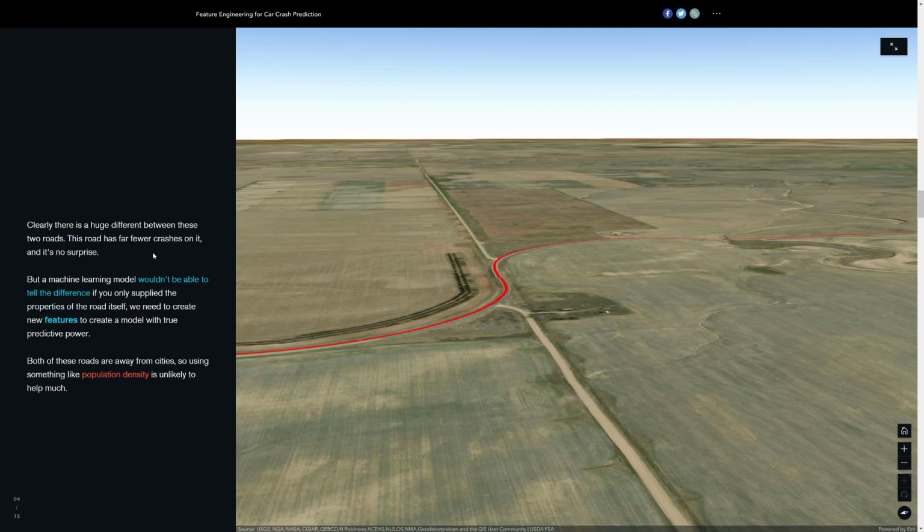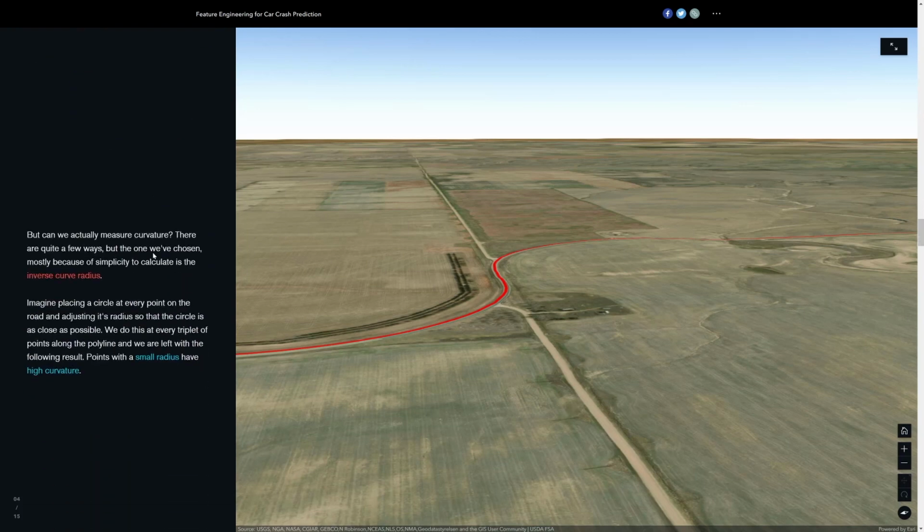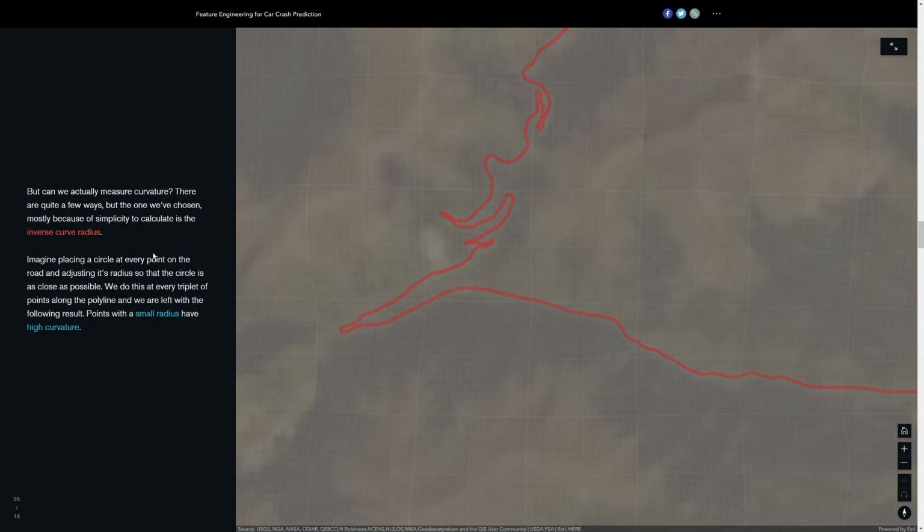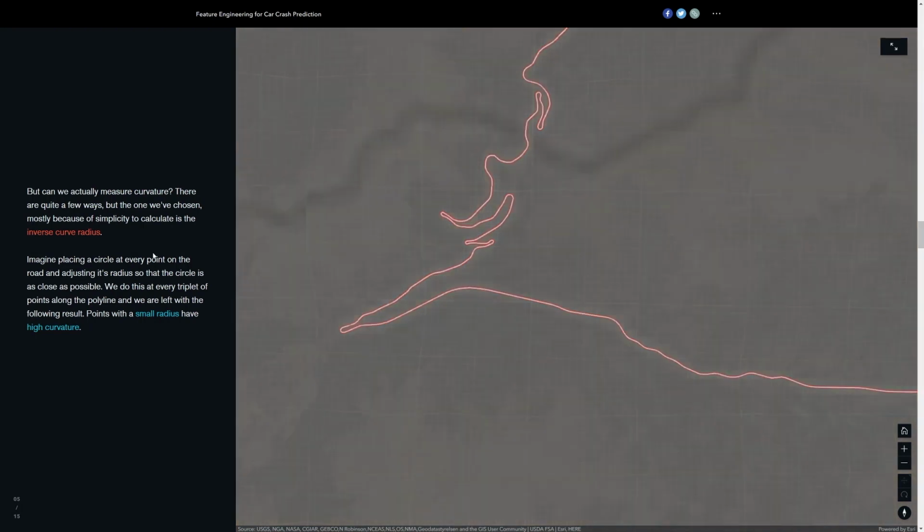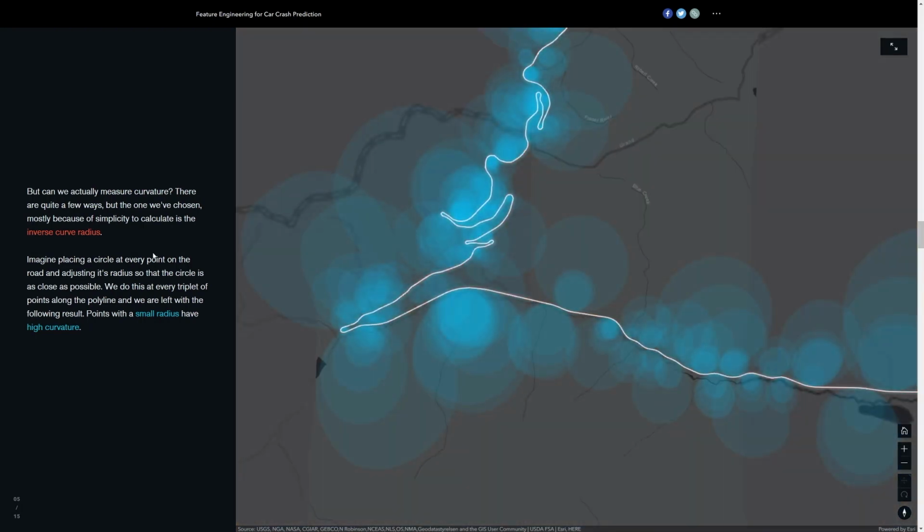So what we need to do is create new features that take into account context, geometry, and enrichment to improve this predictive model. But when we actually say curvature, what do we mean? This is going to be our first example of a geometric calculation. In this case, we are using the polyline geometry from the road to estimate the curve radius.